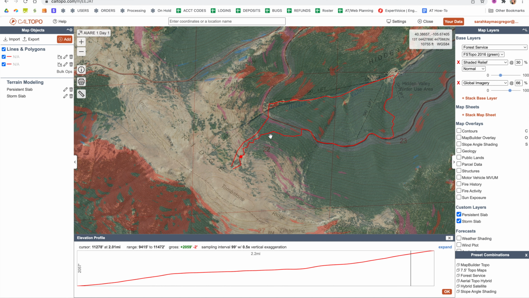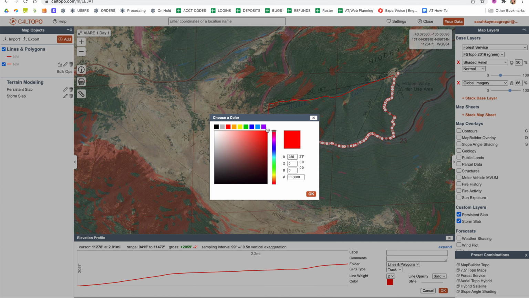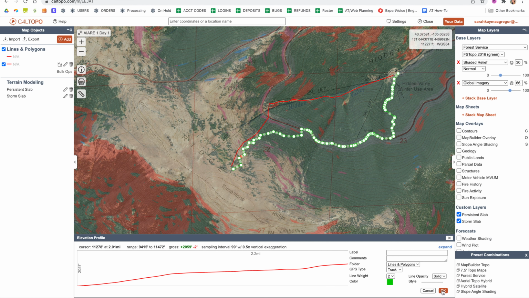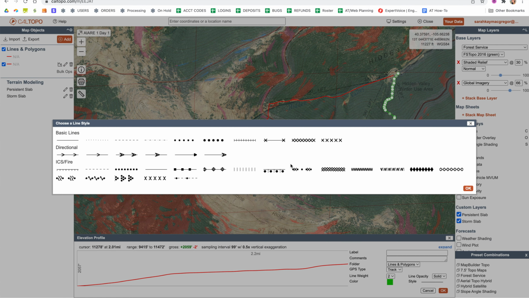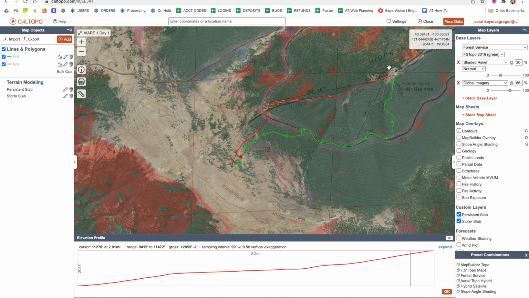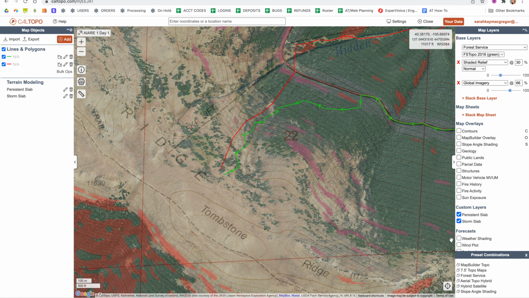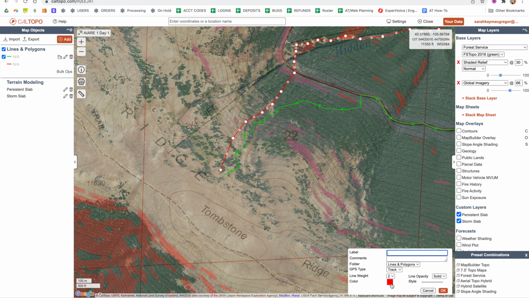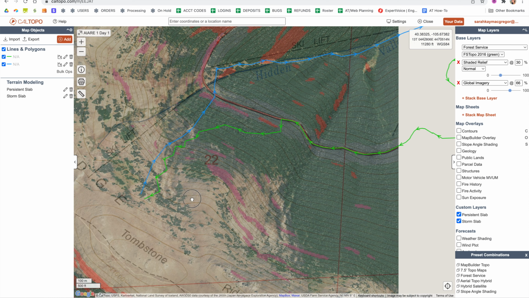So there's one descent option, and if I select my ascent line, I can change the color of it. So if I put maybe green for my ascent line, and I can change the style even, which is a really cool feature, and I really like the direction arrows, so it's really clear to me which direction I'm moving. Okay, perfect. And then if I wanted to change the color of this, then I'll just go to edit, and maybe we're going to make that blue. Add some arrows onto it. Okay, perfect. So there's one option.